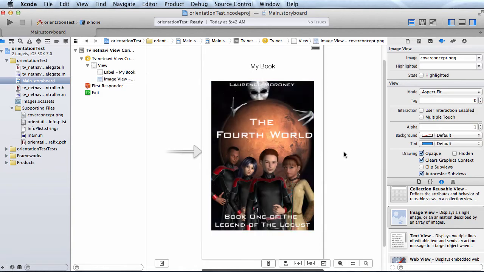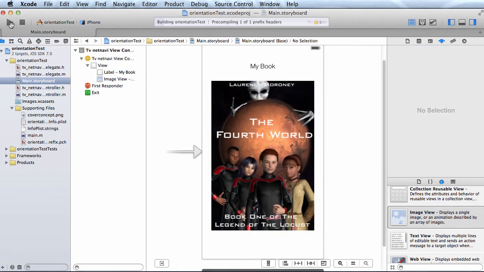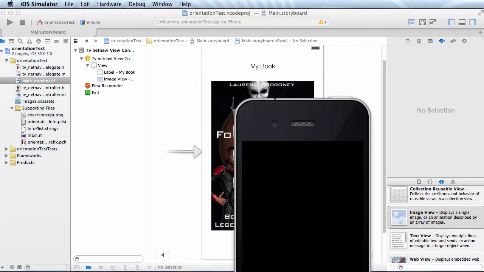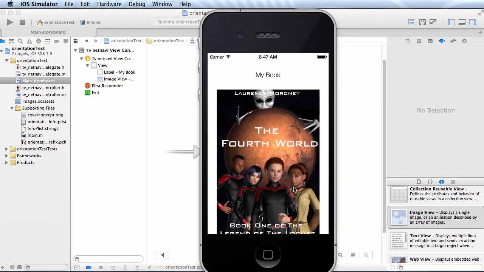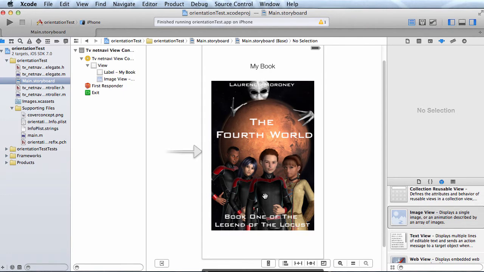That was using the mode aspect to fit. So if I run my application, I should be able to see this. And now we can see it's been cropped off a little bit at the bottom because I didn't make space for the toolbar and that kind of thing. But we can see now that I have my image and it's looking within the right aspect ratio. And let me just fix that cropping at the bottom.